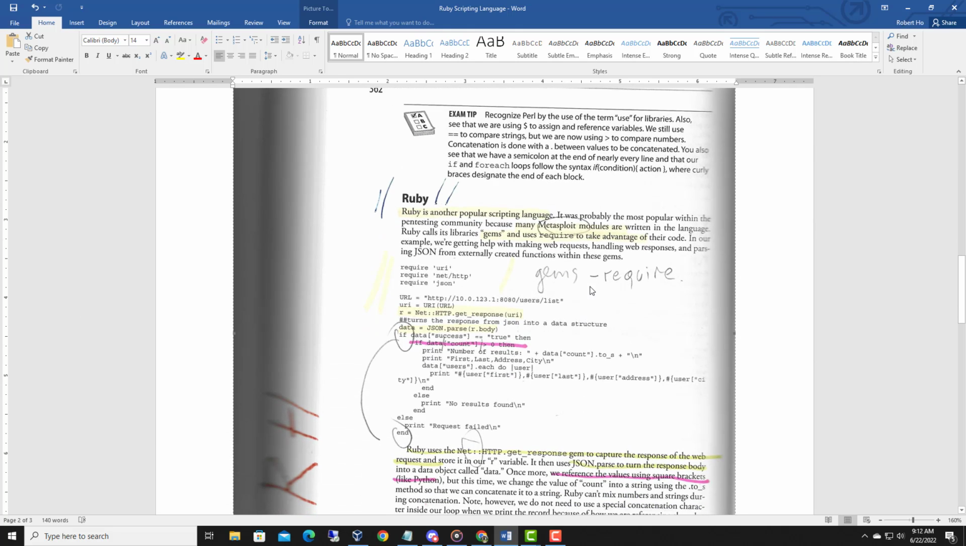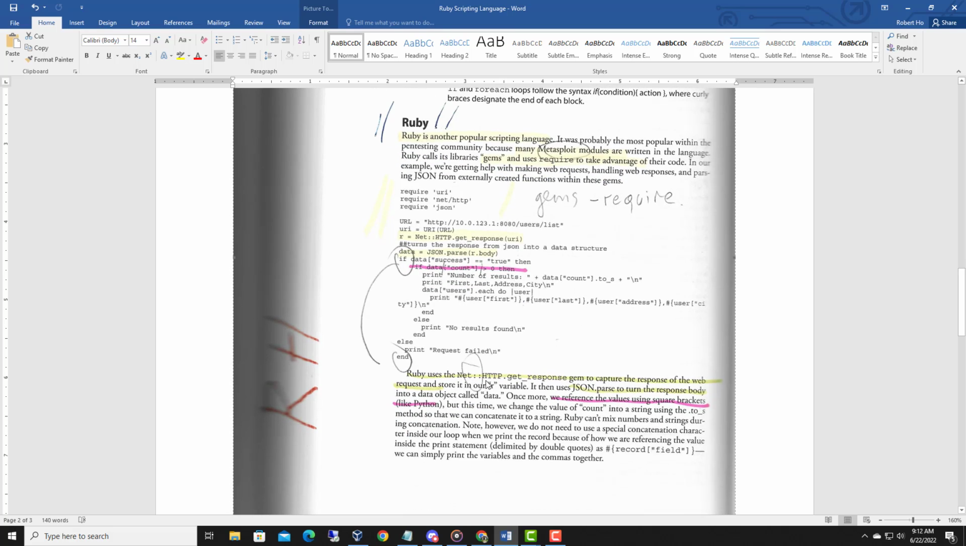Here Ruby used the Net::HTTP.get_response gem to capture the response from the web request and store it in our r variable. As you can see, this is the r variable equal to Net::HTTP.get_response(uri). So this is how to capture the response of web requests using Ruby.